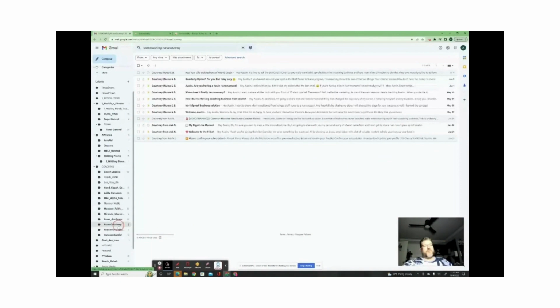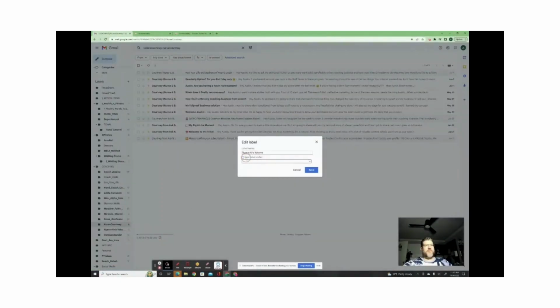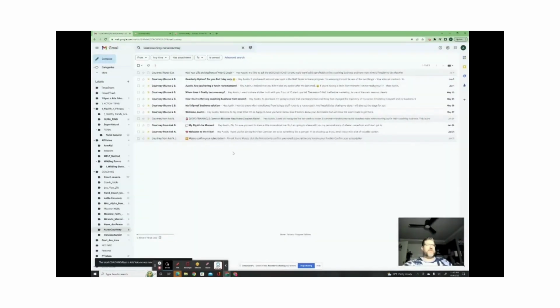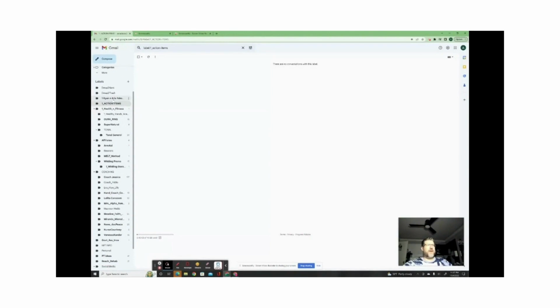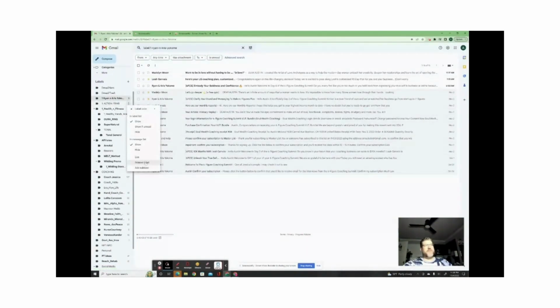If you want to edit a folder, what's interesting is you have to click off the folder so you can click edit and then do whatever you want with it. Okay, Ryan and Chris, move that to the top. So now it's back up here. Then action items, I don't have anything in there, so I'm going to get rid of it. I just made that to show you.